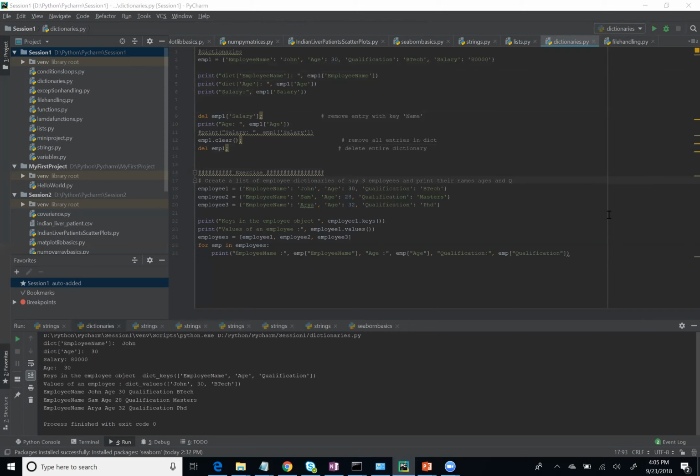So I have one question. This for loop is working because each of the employees has the exact same keys, right? Yes. Okay. So if each of the dictionaries had different keys, we wouldn't be able to use the for loop. You won't be able to use it. Then you have to use custom printing, because here you're right, everyone has the same keys.